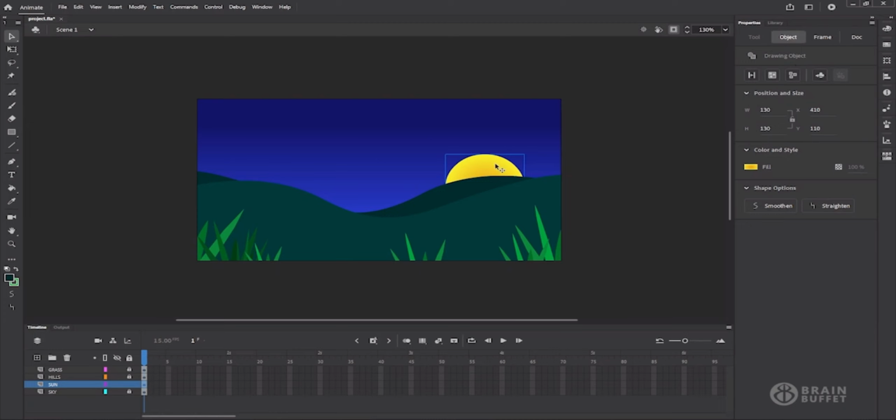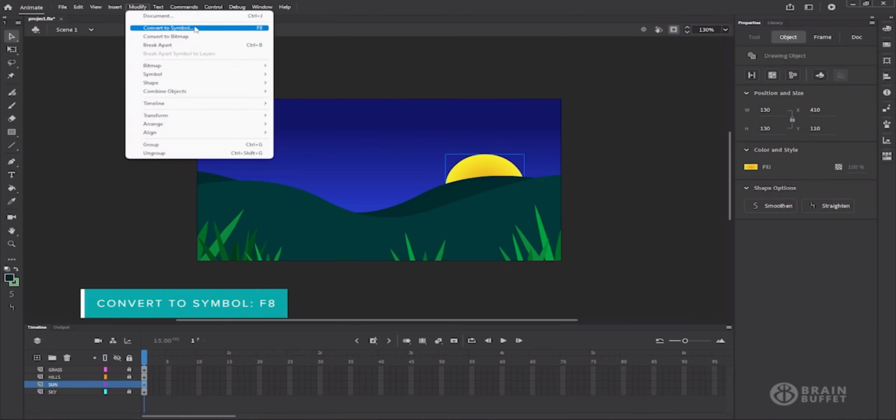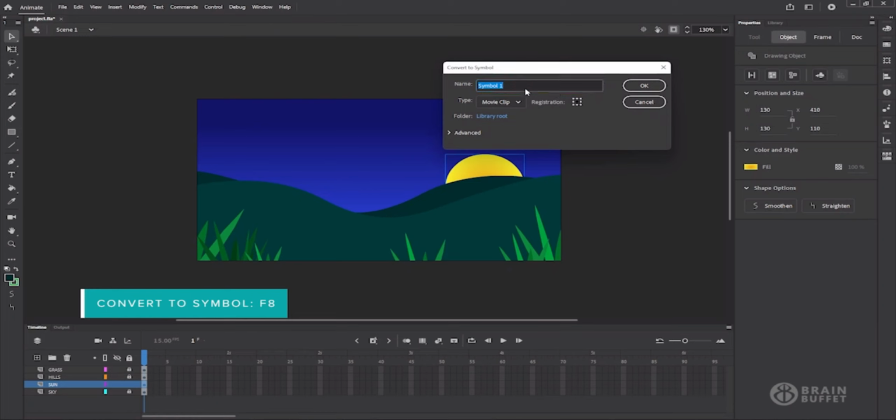However, I want this to be a movie clip symbol. And the reason that I want that is because there's a lot more stuff we can do to a movie clip symbol than we can do to a simple shape or drawing object, such as apply different effects and filters to it. So with the sun selected, I'm going to go ahead and choose Modify, Convert to Symbol. Here we want a movie clip symbol, and let's move the registration point to the center since the sun is a disk. And what we'll do is name this sun and hit OK.